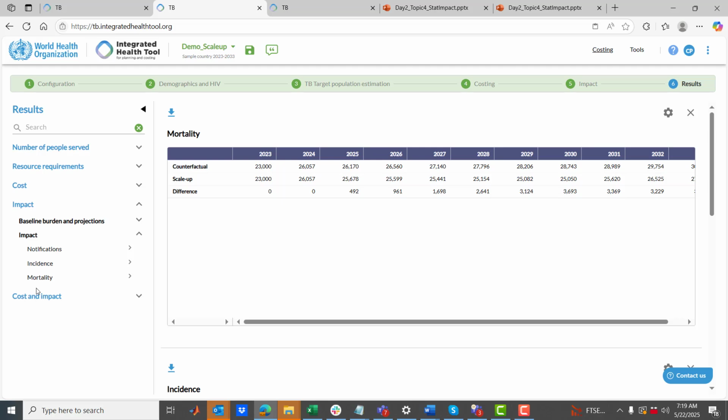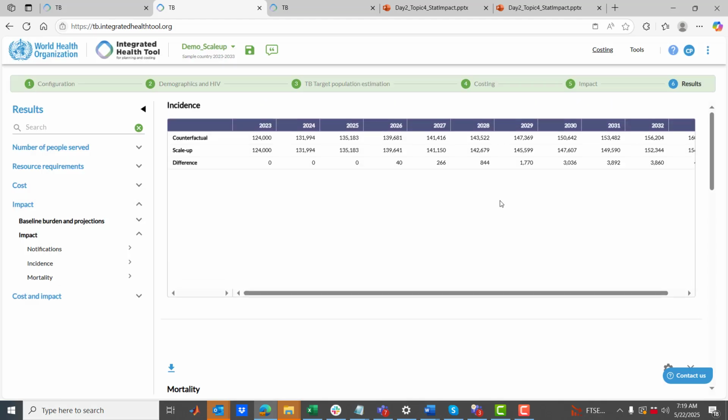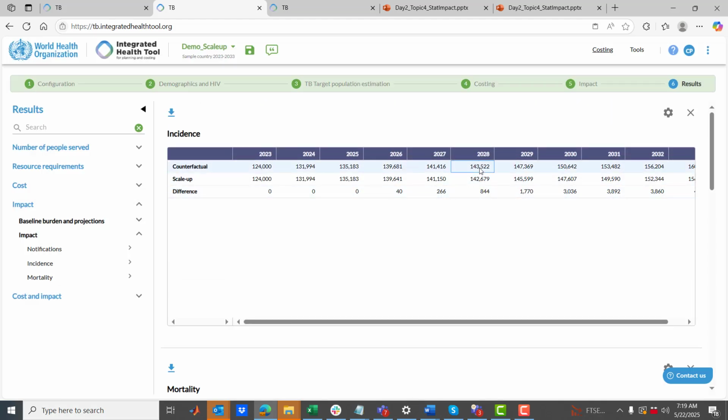Impact, as given by the bottom row, is the difference between the baseline and scale-up scenarios. These impact estimates can be summarized and reported for different purposes in the National Strategic Plan preparation process.